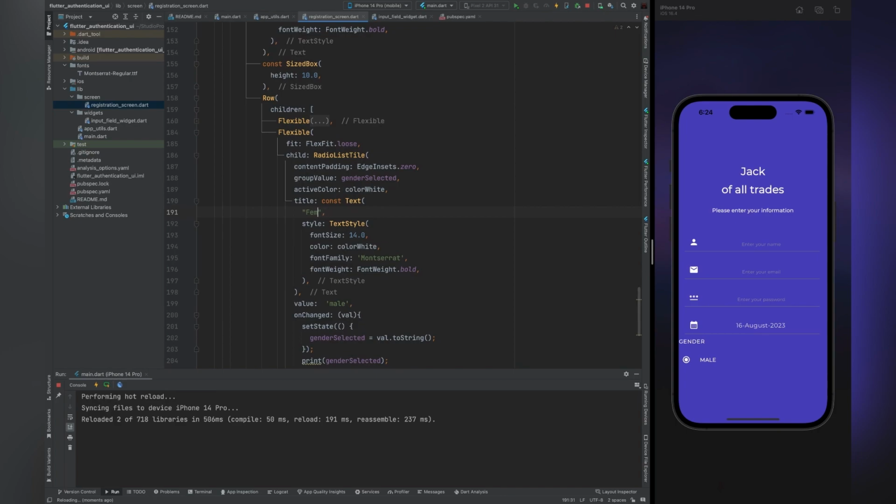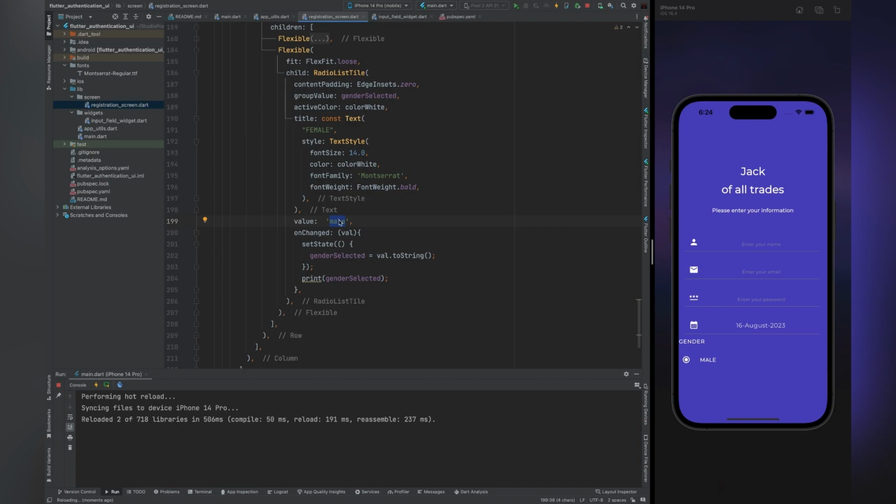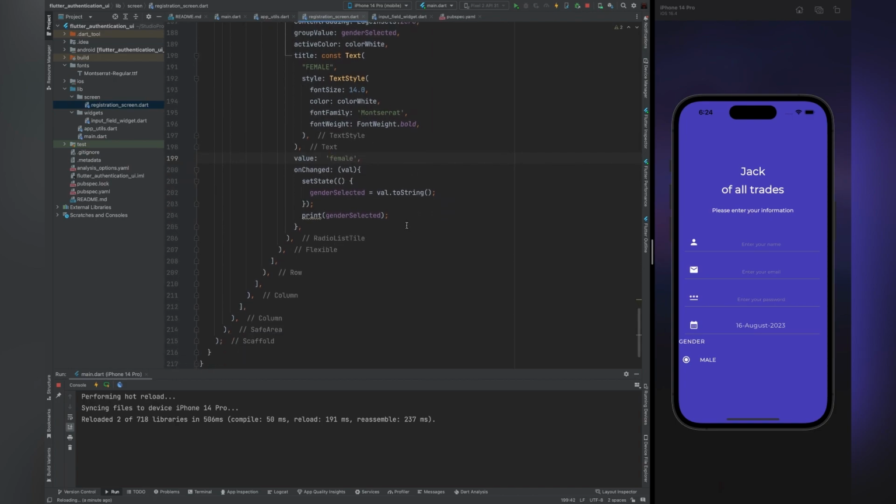For male we can set it equal to female. Let's make it into capital letters, and after that we will set the value equal to female. And now it is done, and if we reload our project, you can see that there are two radio list tiles, and whenever the user selects each of them, you can see in the console that the value female or male is being selected.